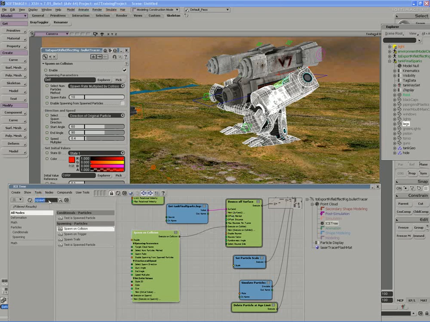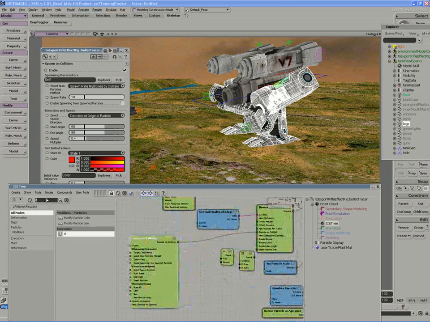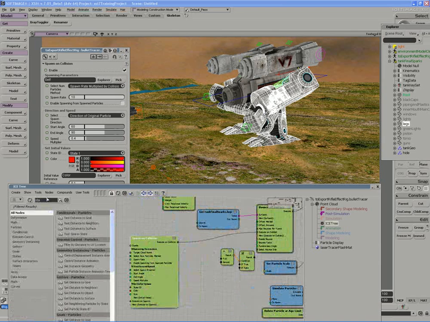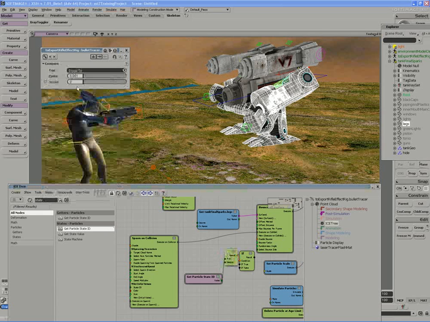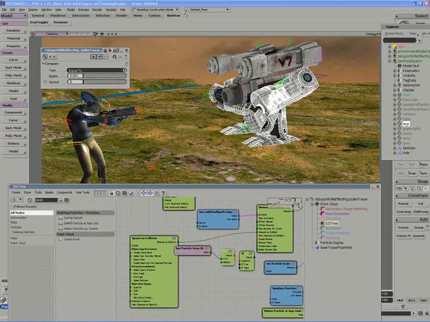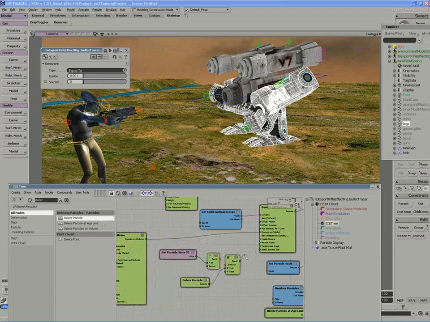So let me look up equals and an if node, and let me get a particle state. So if I look up the state ID, so I can get the particle state ID, and if it's equal to state 0, then simply delete the particle. So I'll look up the delete particle and execute if true. And we want to execute this branch every time a particle collides with a surface.